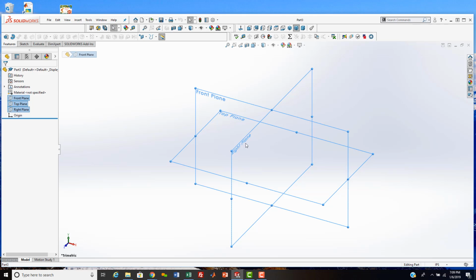Once you have parts or solids in your model, any flat surface can be a sketch plane. It doesn't have to be parallel to any of the original planes or anything. Any flat surface can be a sketch plane.